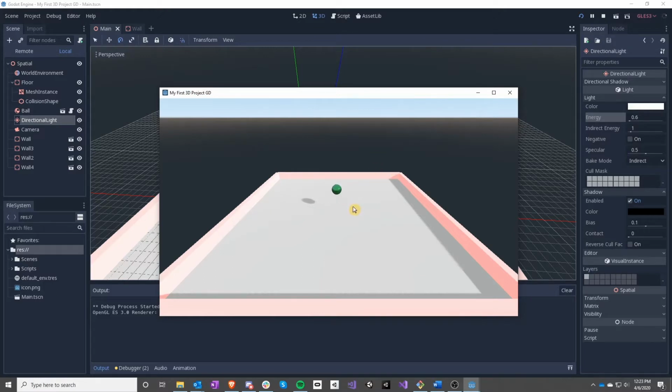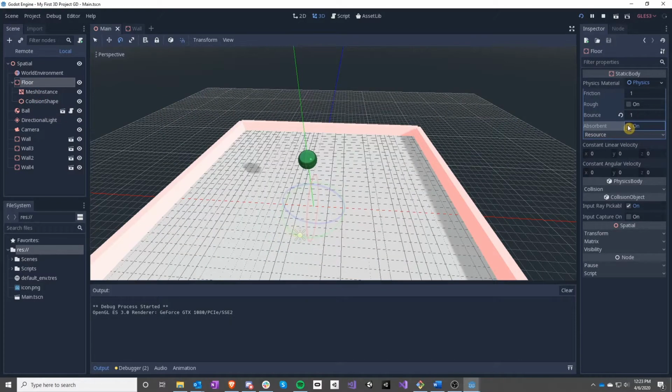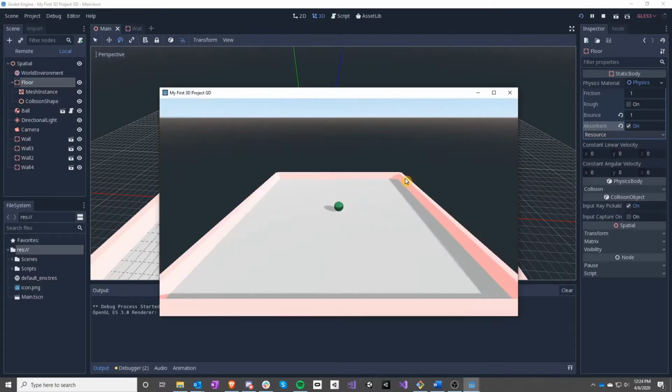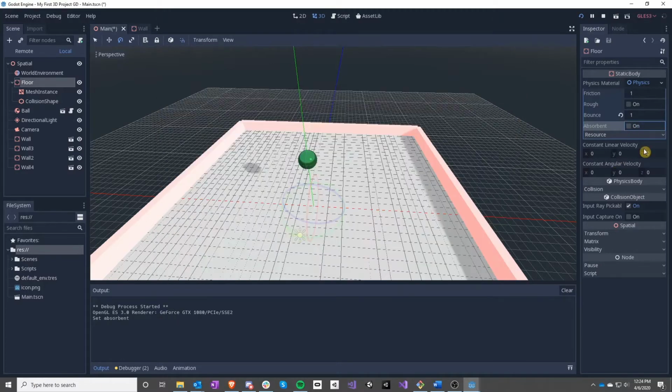So you can see it's just bouncing basically indefinitely. And you can play around with the bounciness if you want. We can do things like add on absorbent, which will... watch. All of a sudden we're not bouncing anymore because it's absorbing that whole impact. We're going to keep bounciness on for right now.